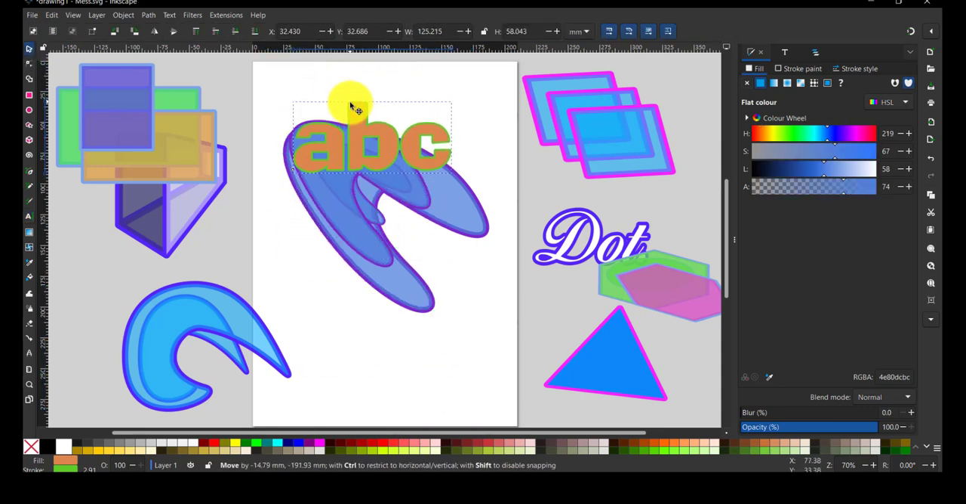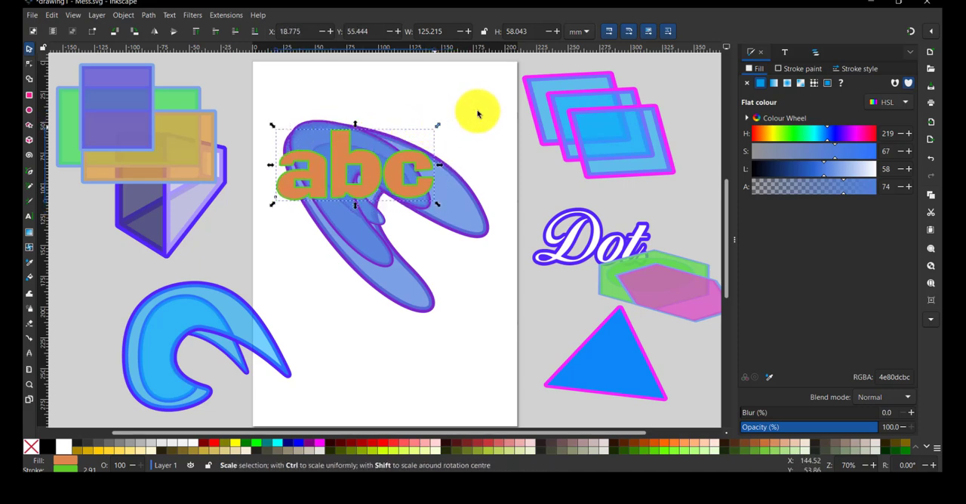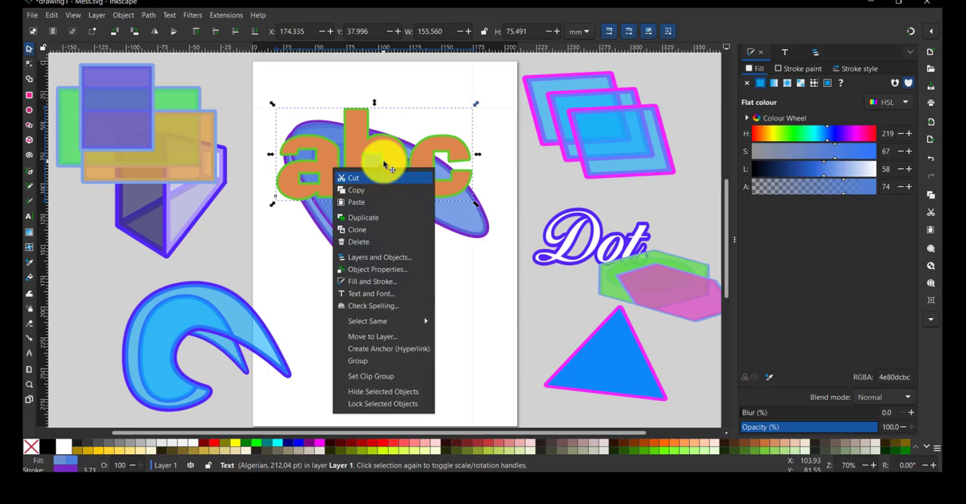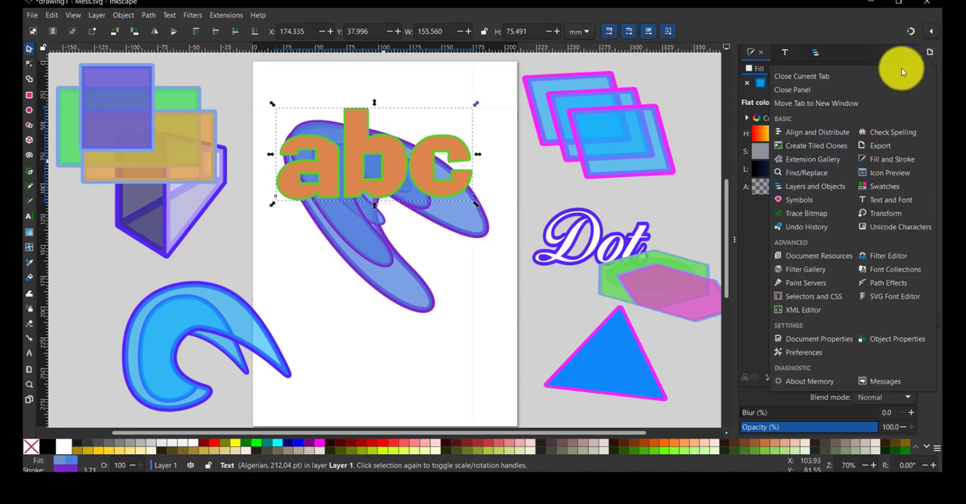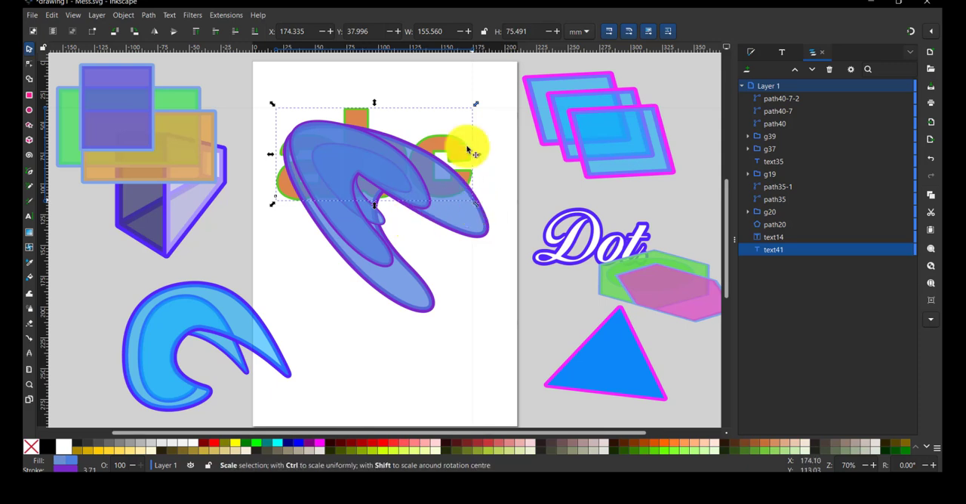One last thing, if you've got something in the wrong place, let's say I want this behind the shape I've created. In order to send it back, you could right click, try and find a way to move to the back, move to layer, or send to back. With Inkscape it's much easier to use the layers and objects, and you can see my text is here at the moment, and I can actually drag my text all the way back if I want to, so it's behind the object that I'm trying to do.